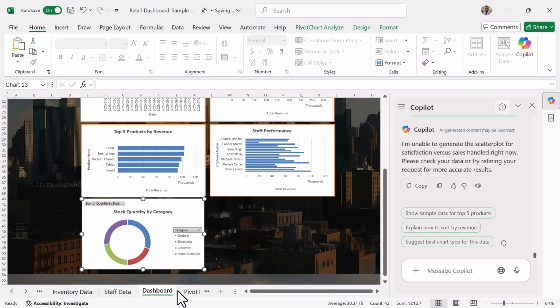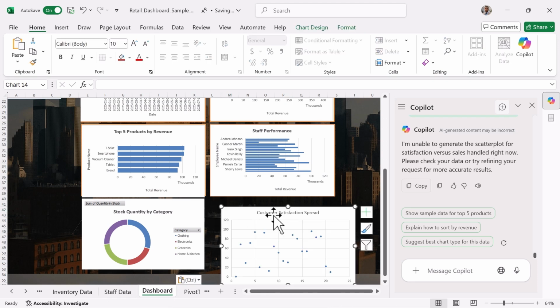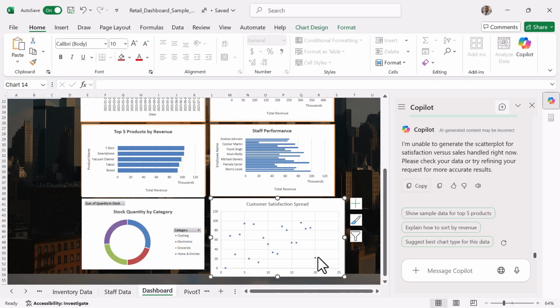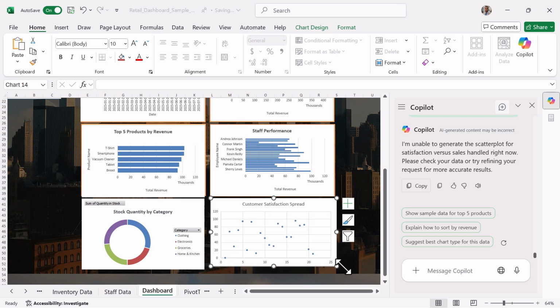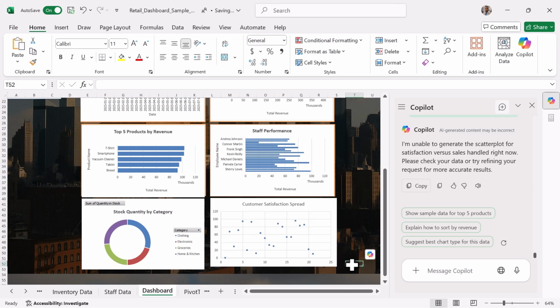Now, this data can simply be taken and added to the dashboard. That's it. This step is complete. The next step is to customize, apply slicers, and finalize the model.